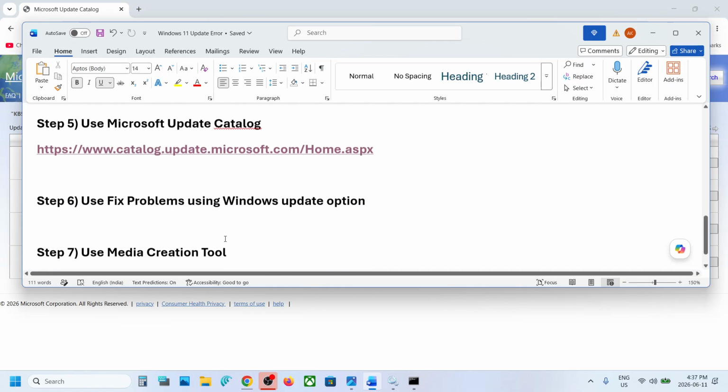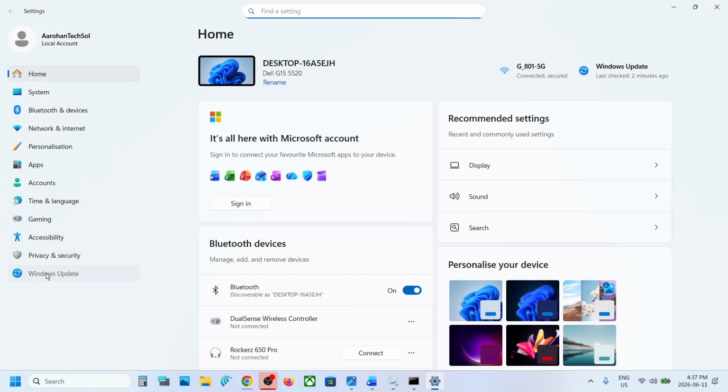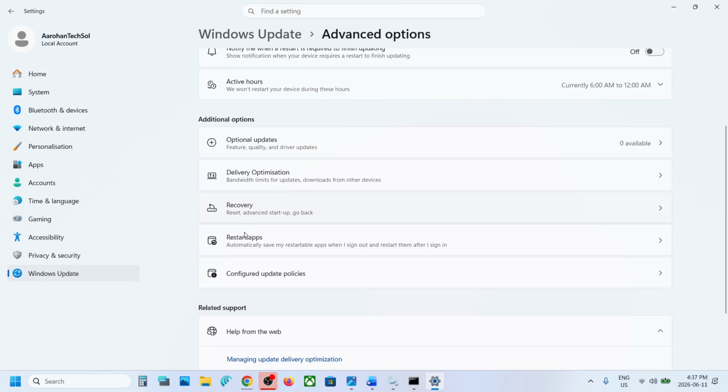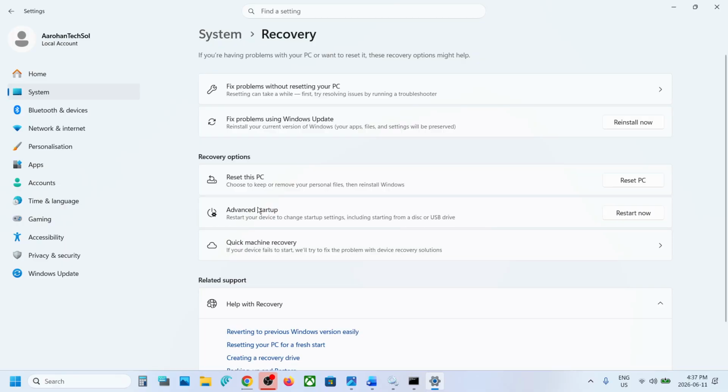Still not working, open Windows settings, go to Windows Update, go to Advanced option, scroll down, go to Recovery option. Here you can see fix problems using Windows Update. This will reinstall your current version of Windows. Your apps, files and settings will be preserved. So click on reinstall now. This process will take some time. Once this is done, restart your PC and then check.